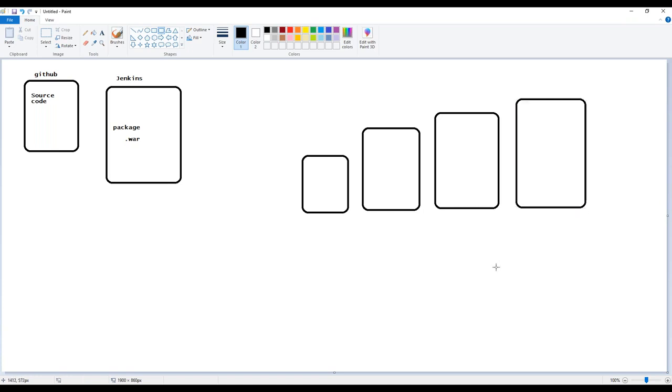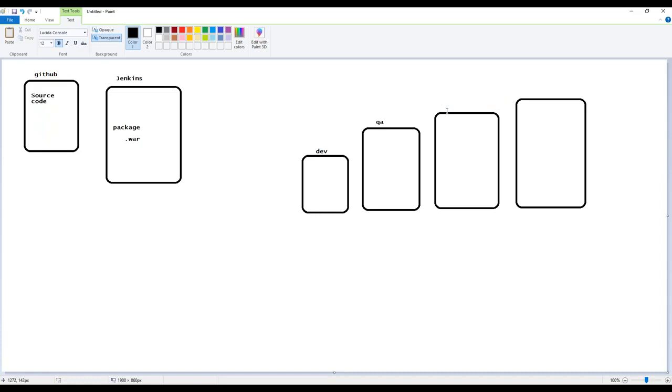These are the environments, team, that every organization may have. Starting from dev, QA, and pre-prod, right? And then finally, our target or goal is to deliver your application into the production environment. We also usually call this a live environment.